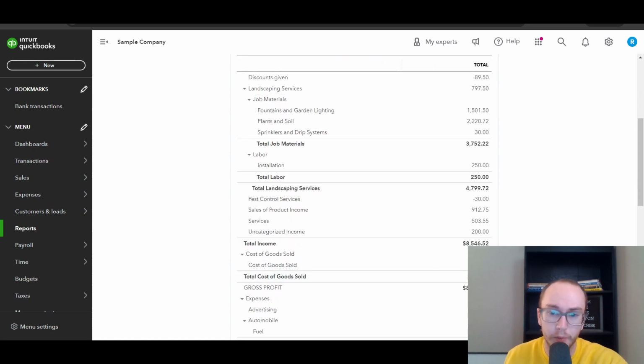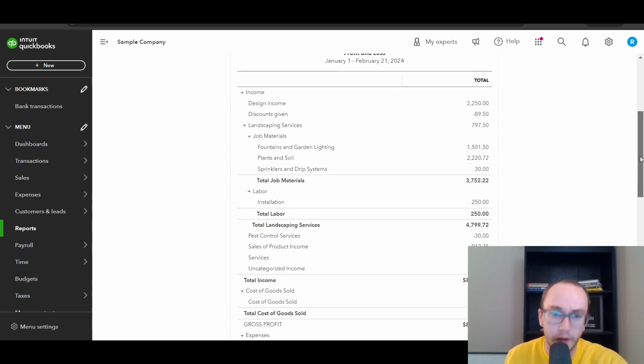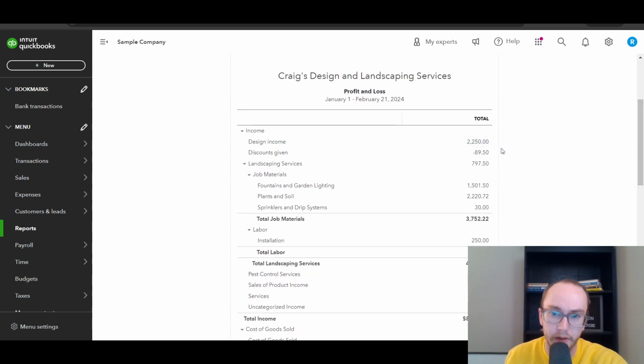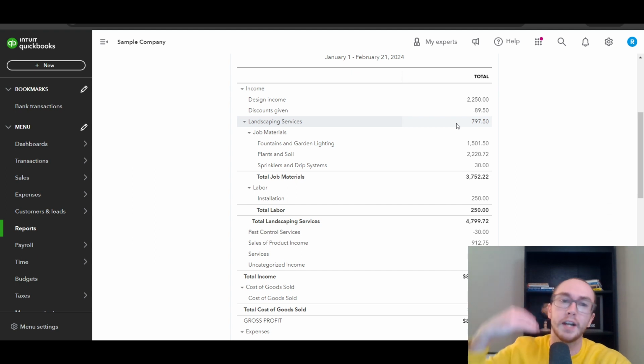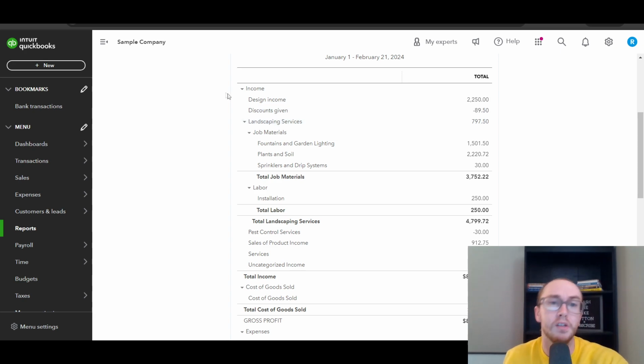Depending on how you break things down, there will be more granular data in here, depending on how you go in and break down your income and your expenses within your account. So as you can see here, you have your design income, you have maybe discounts that were given against that, and you have landscaping services. Depending on how you categorize your income on the bank transactions like I showed you, that's how it will appear here within your reports.